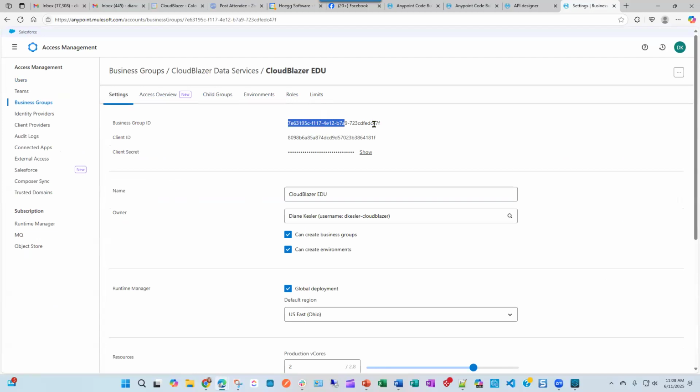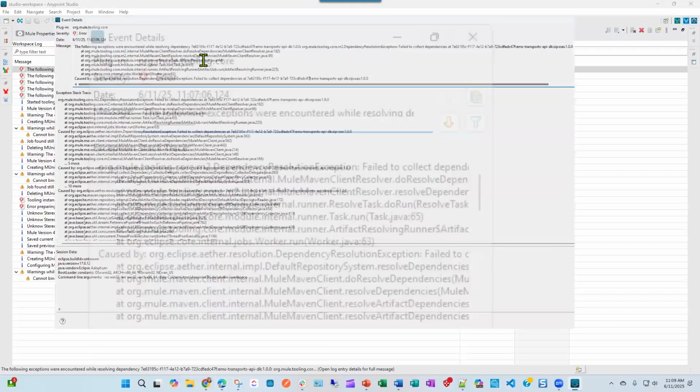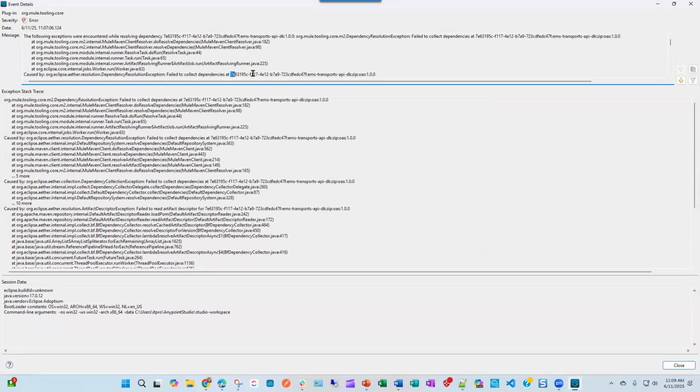So it's saying it failed to collect the dependencies from our business group. That's where that number or that identifier is coming from, right? Is yours showing the same on this? Let me put this in the chat, Manny. See if this is the same that you're getting, because we're both in the same business group.